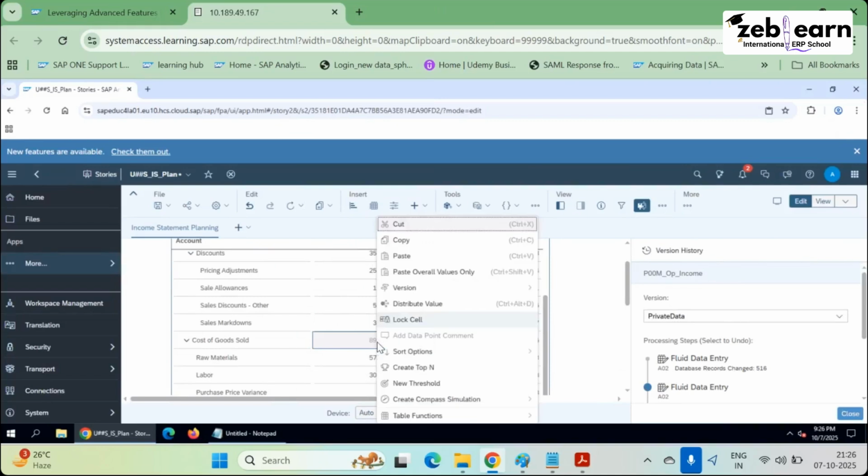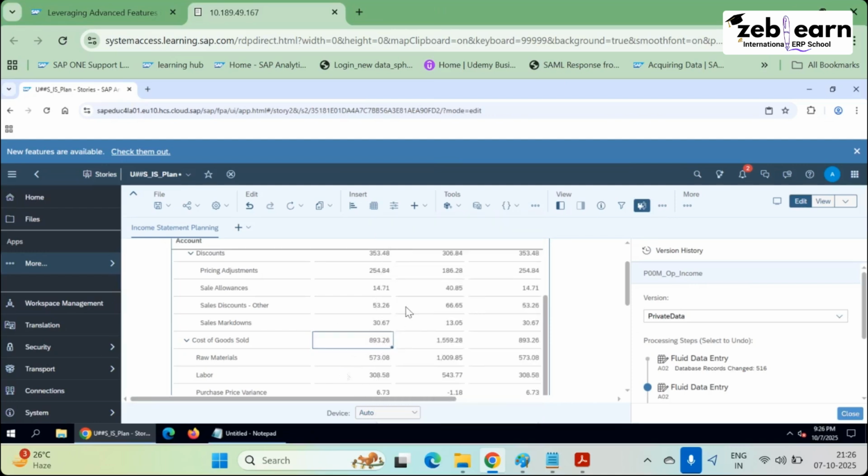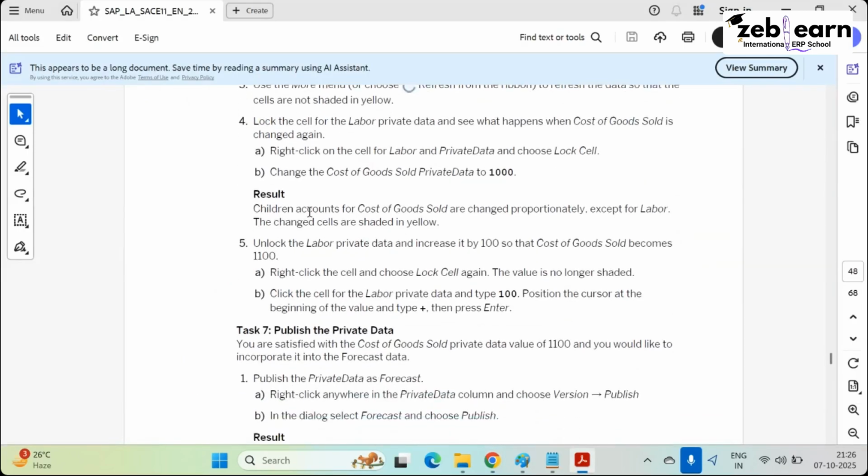So until it is unlocked, it will not allow you to change it again. So again you have to click on the same lock sale button to unlock the number. Okay. Clear? Yes. So change the cost of goods. It is not going to allow you because once you have locked it, you will not be able to change the numbers. The children accounts of the cost of goods are changed proportionally except the labor, whose changed cells are shaded into the yellow.